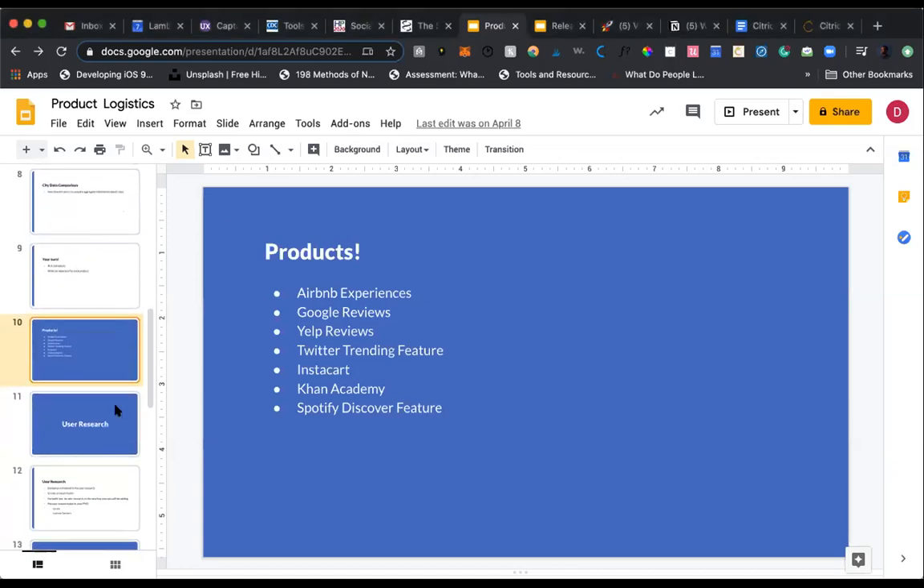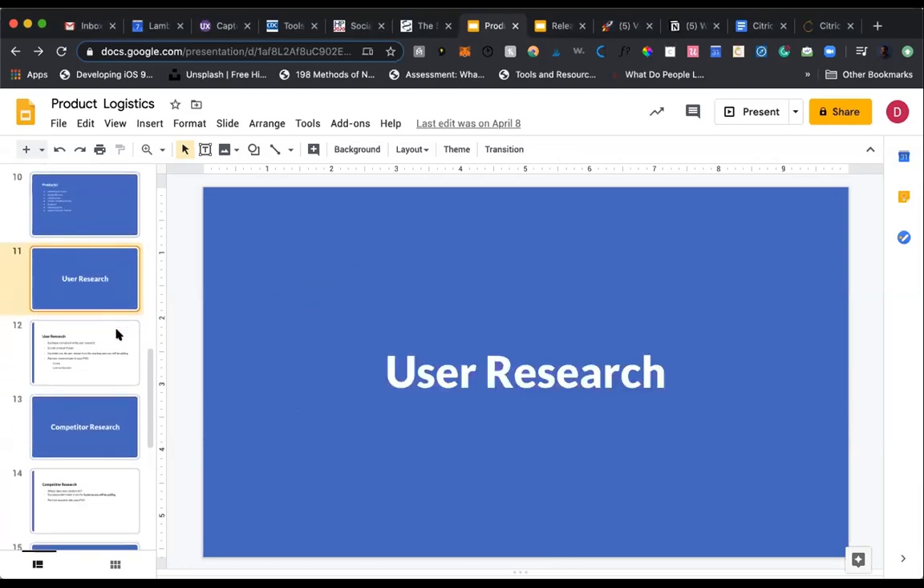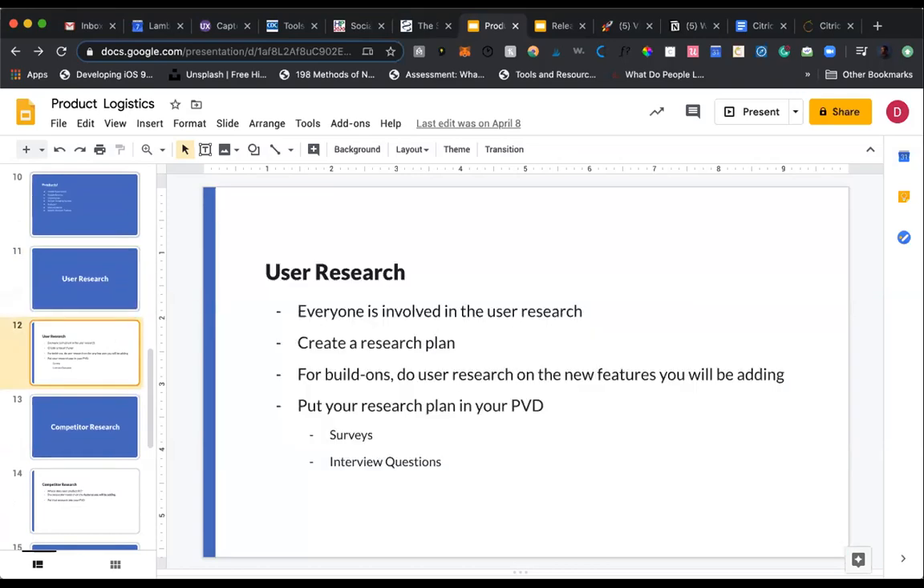So we'll move forward a little bit and talk about some of the components from within the PVD. One which I alluded to a little bit earlier is the user research. Without going too in depth here, this is a very deep topic, but keeping it at a high level, everyone should be involved in the user research for their products and involved in creating a research plan.